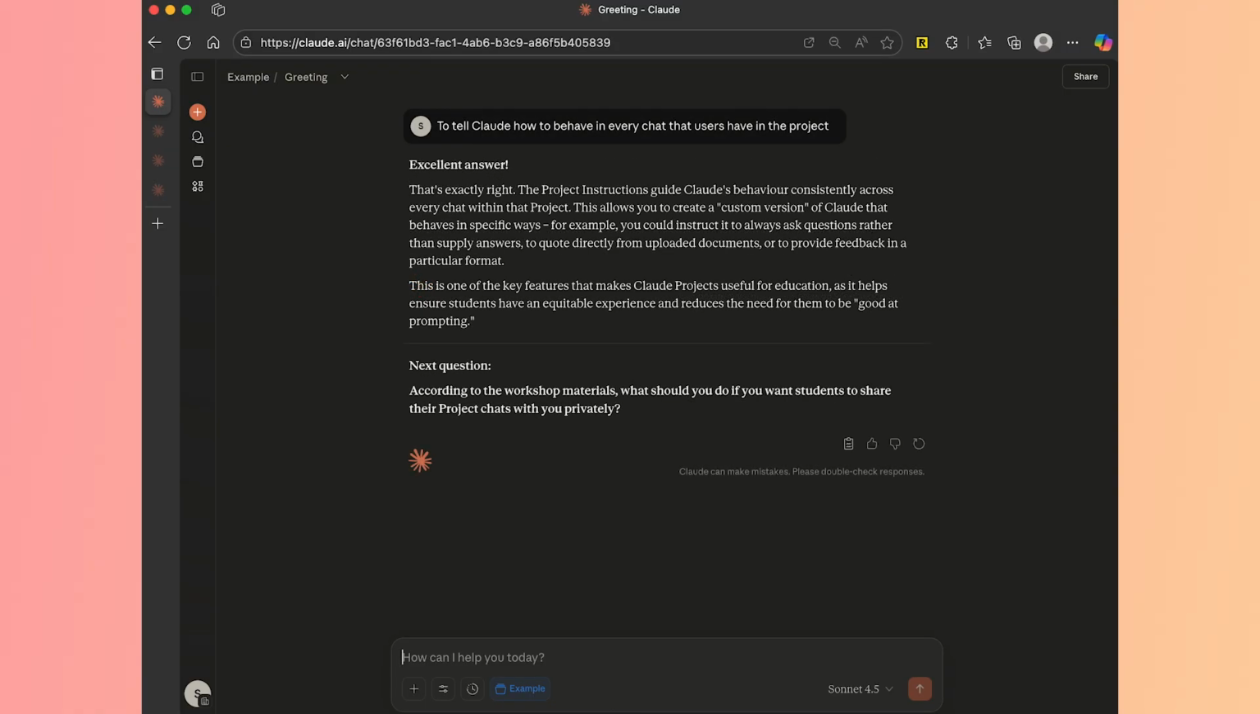So the question was, what is the purpose of the project instructions field when you're setting up a project? And I've responded that the purpose is to tell Claude how to behave in every chat that users have in the project. And you can see it's now giving me some feedback, saying that I gave a good answer, and it's basing this on the information from the files, the project files, which are the slides and the worksheets that I provided. And I can see it's actually pulling direct quotes from the files.